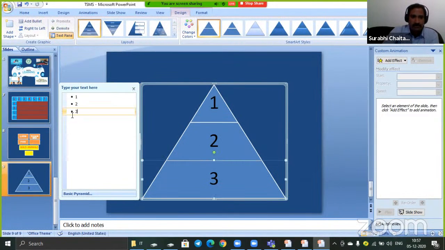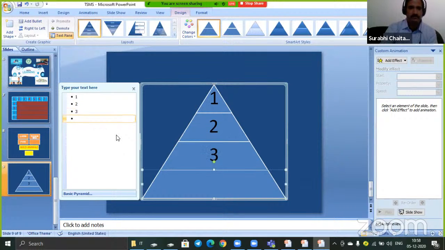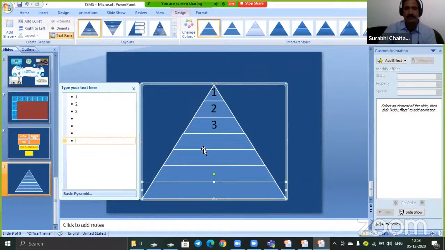Now this button is selected. We have to come to the slide, not for the selection. First, second, third. By default they have given 3 options. Now we want to keep more items. We can do that by simply pressing enter. Now you can see 4th option revealed, 5th, 6th, 7th, like this I can explore.